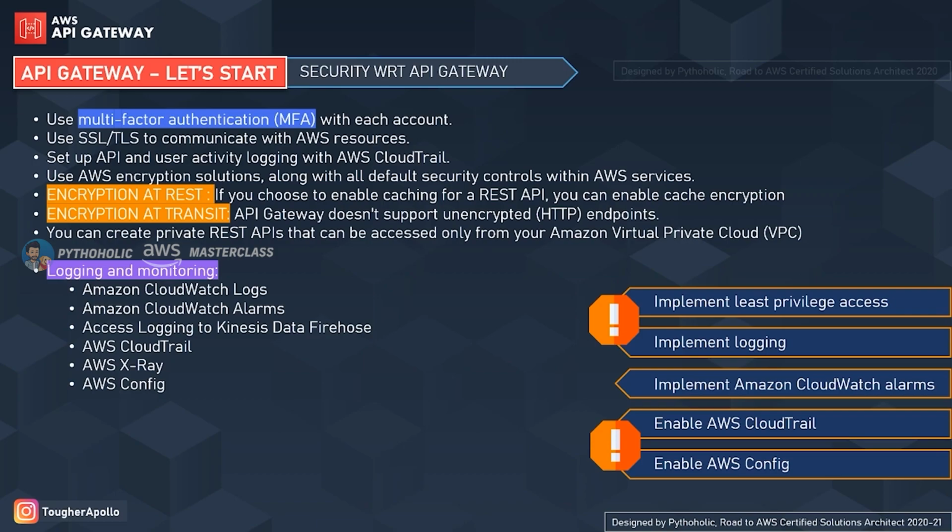For logging and monitoring, you can use AWS services like Amazon CloudWatch Logs and Amazon CloudWatch Alarms. For debugging, you can enable Kinesis Data Firehose to log API calls. You can also use AWS CloudTrail, AWS X-Ray and AWS Config. Out of these, AWS CloudTrail is very important because it can keep track of which user, role or AWS service has performed what operations.